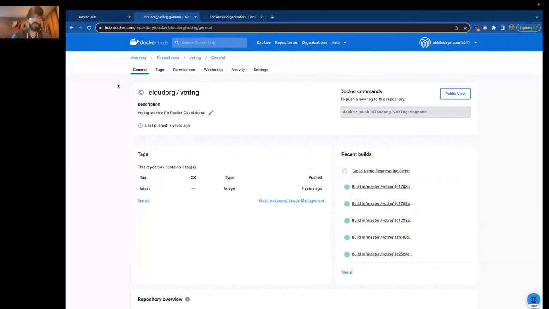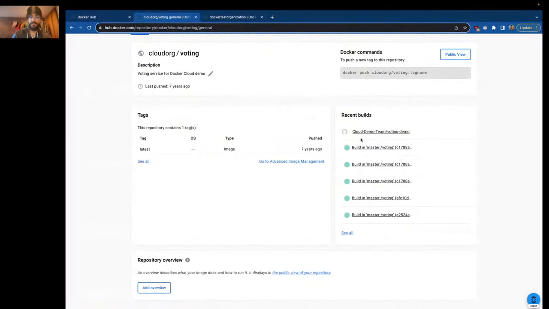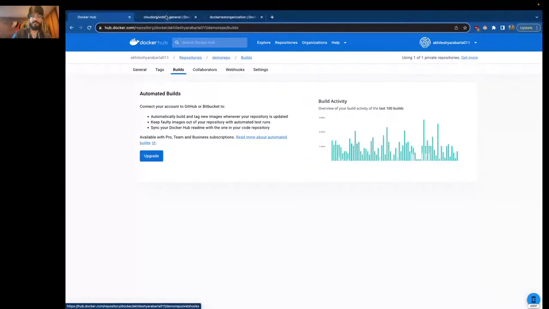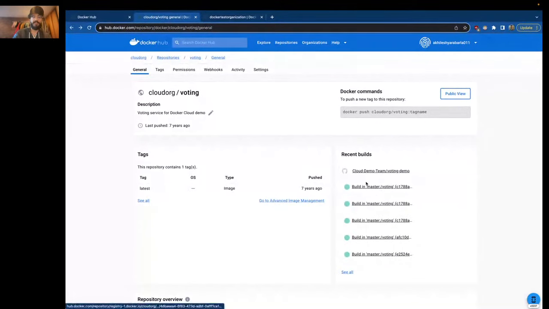And you can see here, this one actually has some builds set up. So you have these builds based off of master that were created. I don't think I have any builds set up on my personal account, but that's fine. Yeah, I'll just show you some build settings.